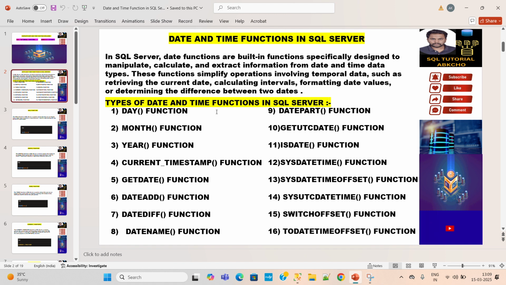So what is a date time function? First of all we need to go through that. In SQL Server, date functions are built-in functions specifically designed to manipulate, calculate, and extract information from date and time data types. These functions simplify operations involving temporal data, such as retrieving the current date, calculating intervals, formatting date values, or determining the difference between two dates.